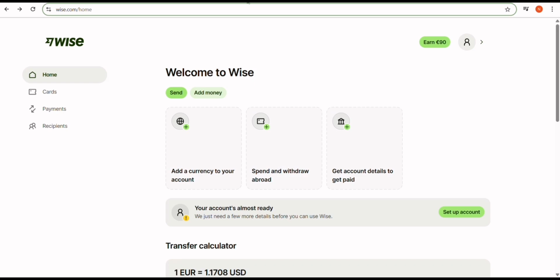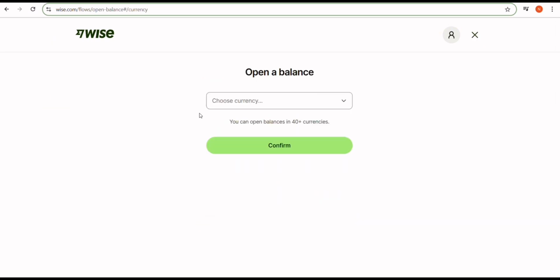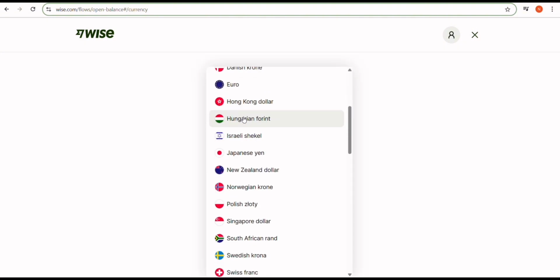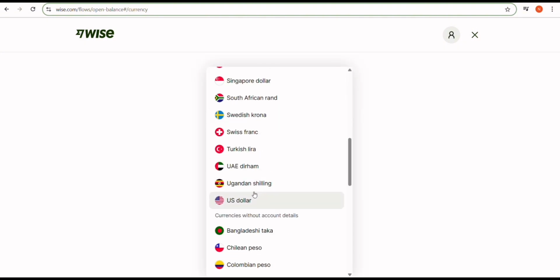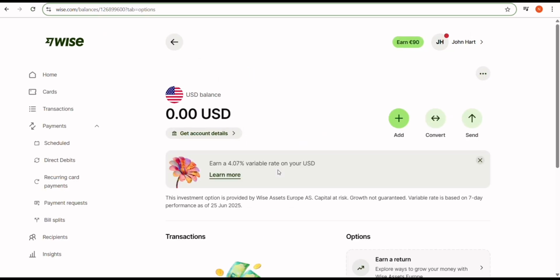But first, let's open a currency balance. Go to the Home tab and click Open a Balance. Choose the currency you'd like to use, for example, USD or EUR, and confirm. Now you'll see your currency account details like IBAN, SWIFT, and account number.